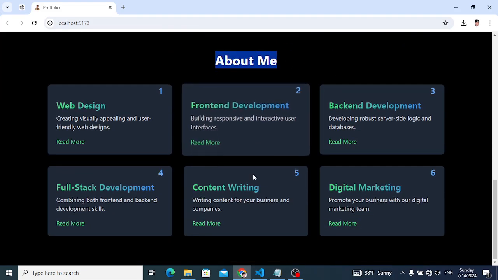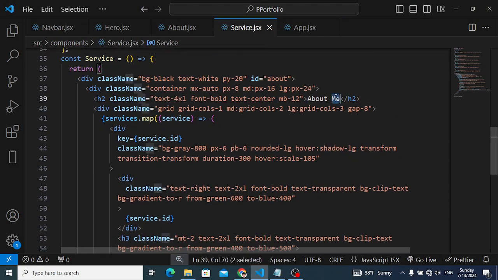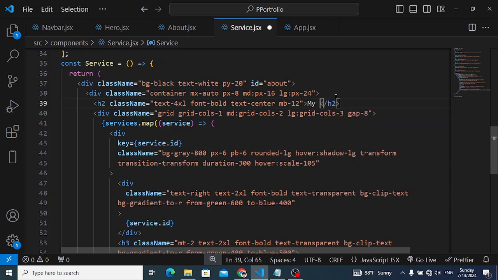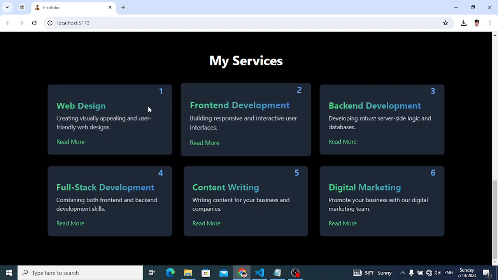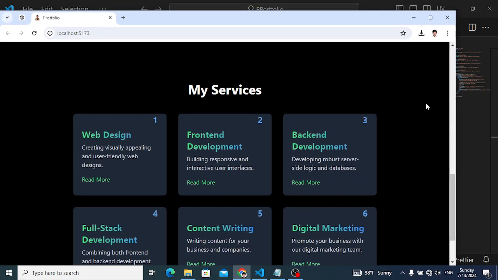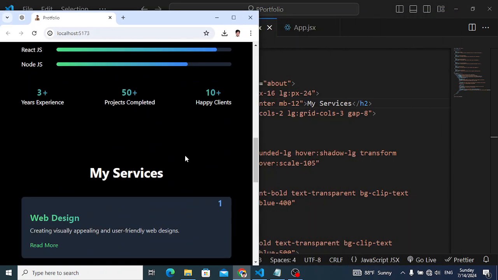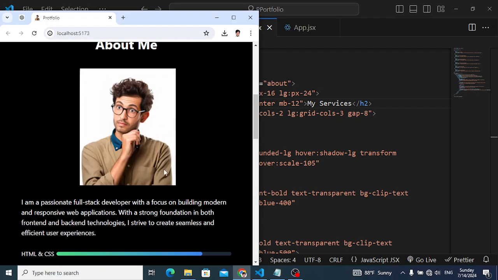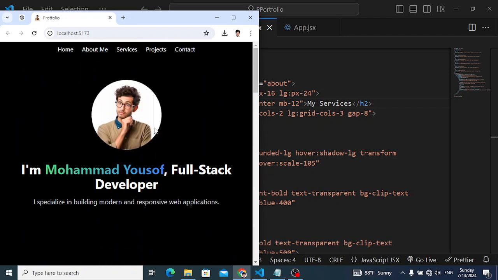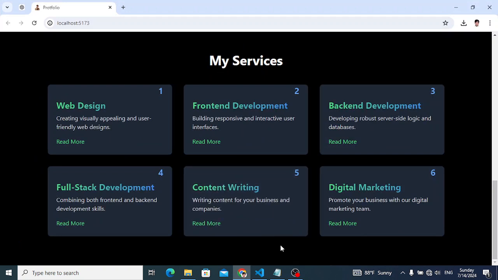Let's change this "about me" to "services", my services. So these are the services that we have, and we have also added a grid system to display it for smaller and medium devices like this. Okay, for medium devices and for smaller devices, it will display like this. So that is okay. Expand it. Now what else do we need to add?